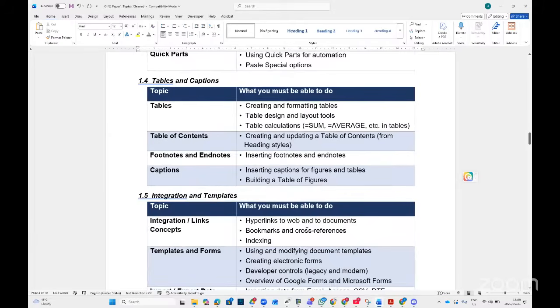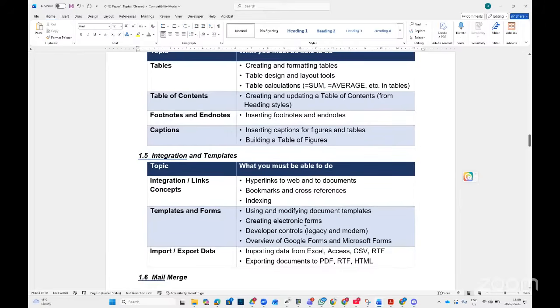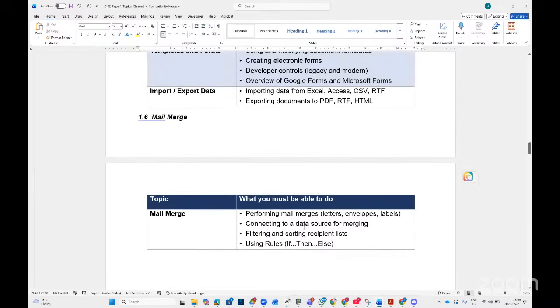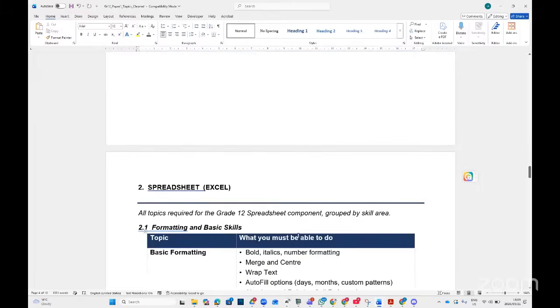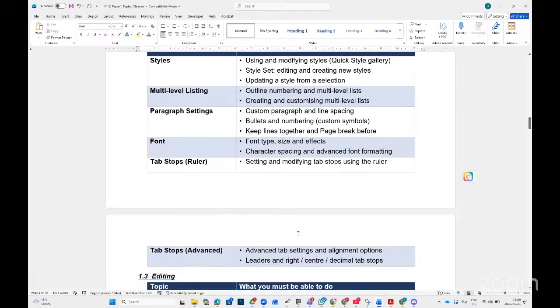And then the integration part of Microsoft Word, whereby you normally see this type of question in question 7. That one can involve watermarks or maybe bookmarks, index, forms, importing and exporting, as well as mail merge. So basically, these are the topics that you need to know regarding Microsoft Word. Then from there, we go to spreadsheet.